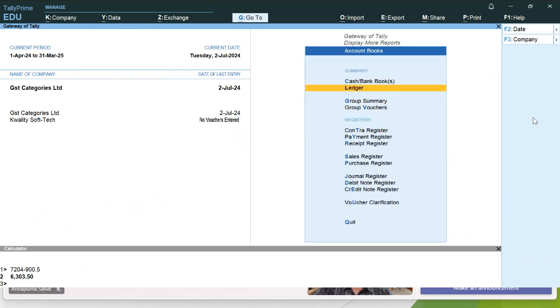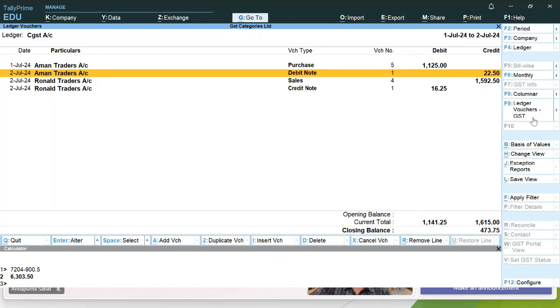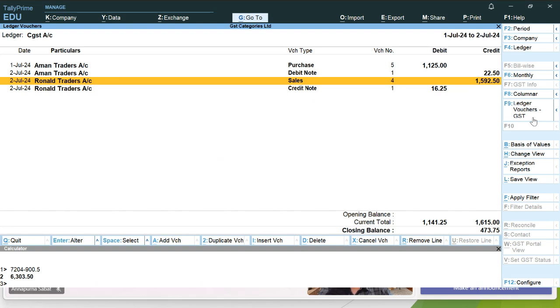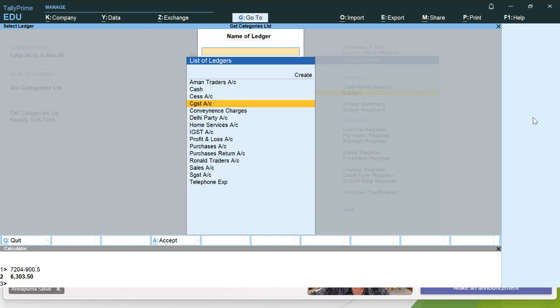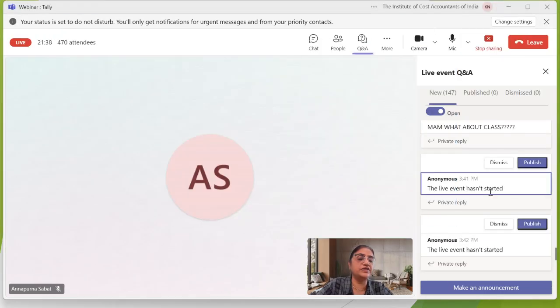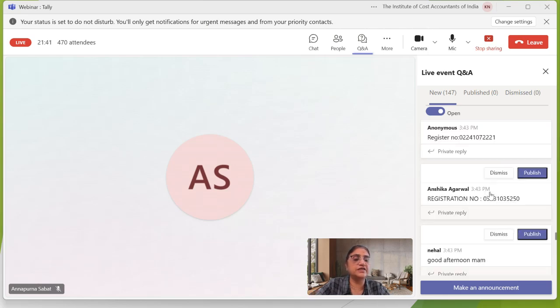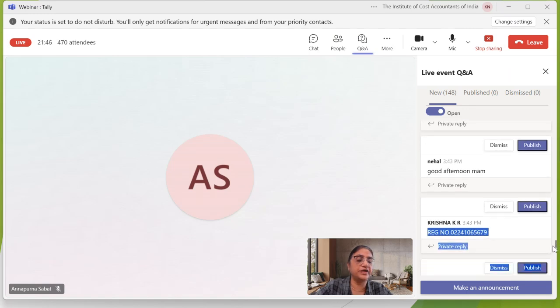Account books, ledger, CGST. Alt+F2. Okay. See, first in the sales you have taken the output tax of 1592, but by generating the credit note you reverse the output GST tax, that is 16.5. Is it clear? How can we give the treatment in the case of sales return and purchase return? Just answer me and then I can move ahead.